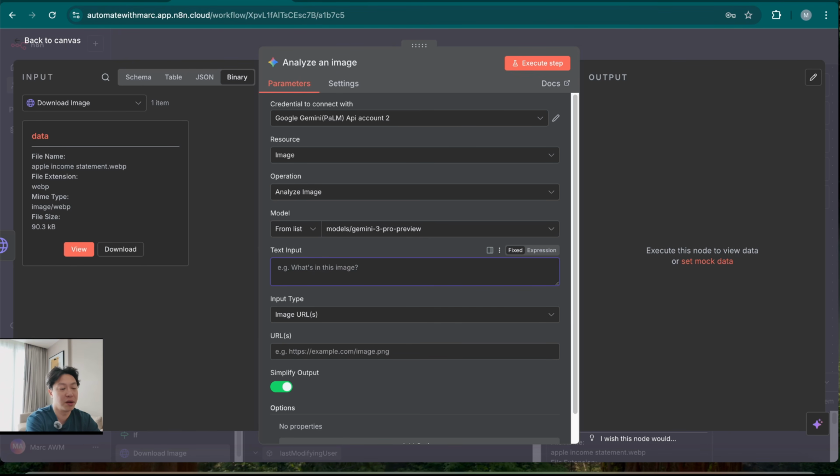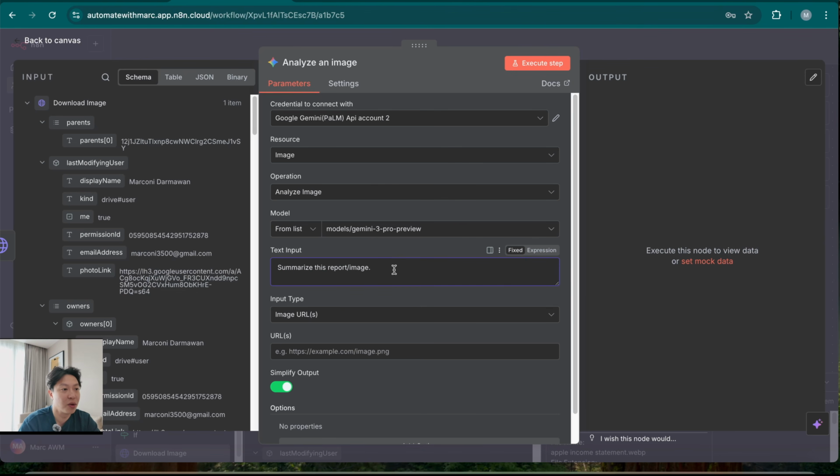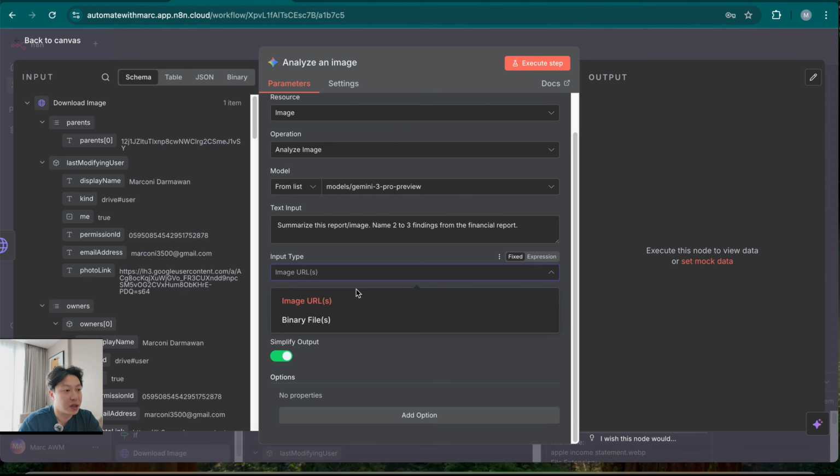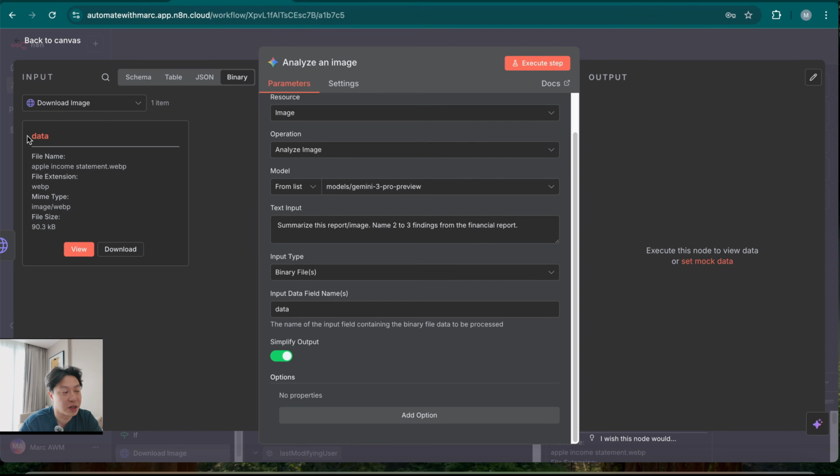So for the text input, maybe in this case I would like it to say a simple "summarize this report / image. Maybe name 2, 3 findings from the financial report." Okay, something like that. So input type, instead of image URL, we're going to hit binary file. The input name field is just data, because that's what has been generated here, right? So data. Okay, so we're gonna hit execute step.